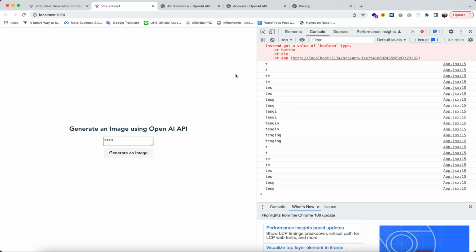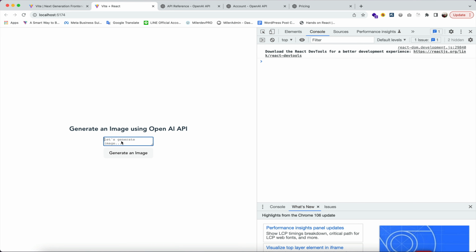Go back to our application, refresh. I'm gonna type something like handsome programmer, okay? And hit generate an image. And then just wait a second. Alright, as you can see, this is the response that we received. Okay, let's see what we got.